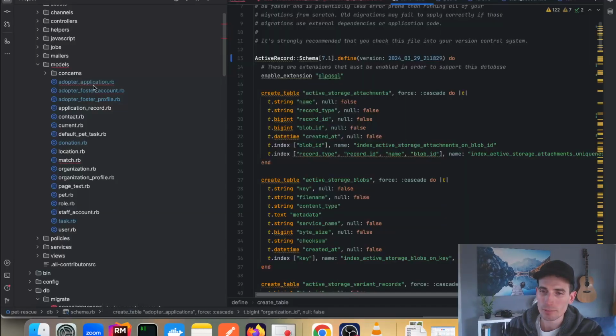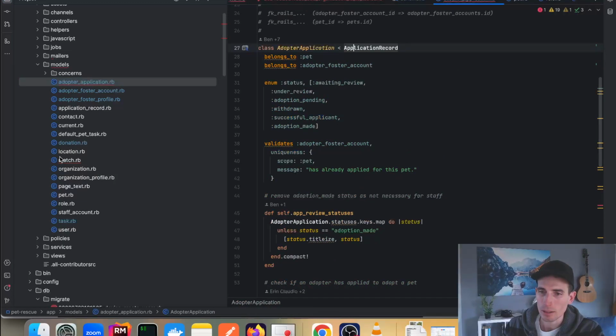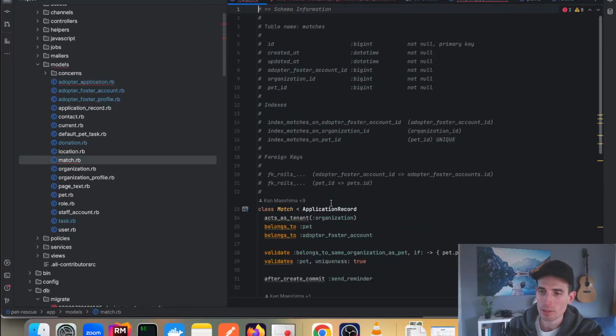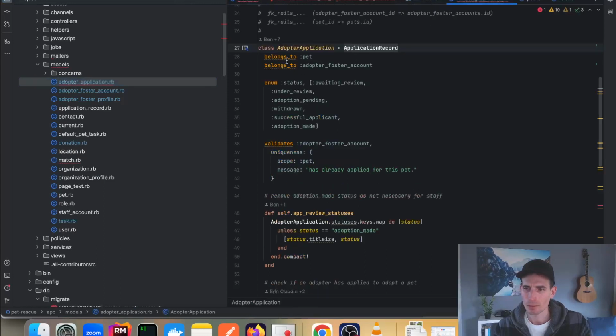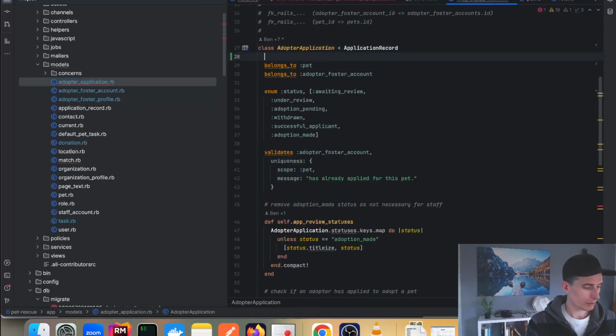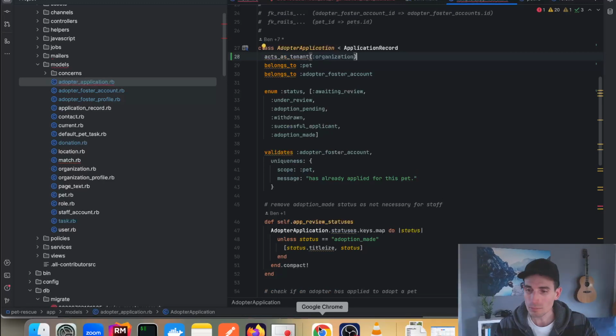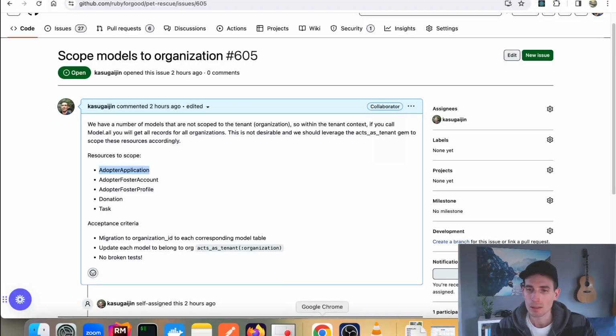So adopt application. And just as an example of what we need to scope using this method from access tenant. And this will create a belongs to relationship that is more unique and allows the access tenant gem to do its thing behind the scenes to help with the scoping. So adopt application. We're going to just come and add that straight here. Adopt Foster account.